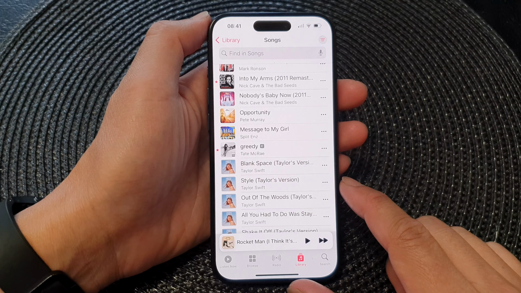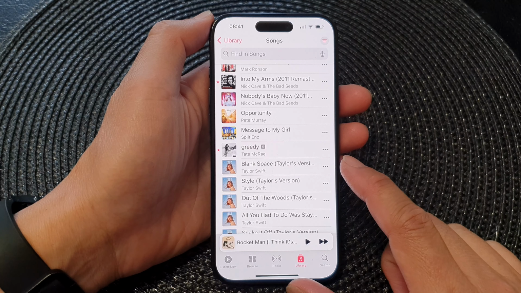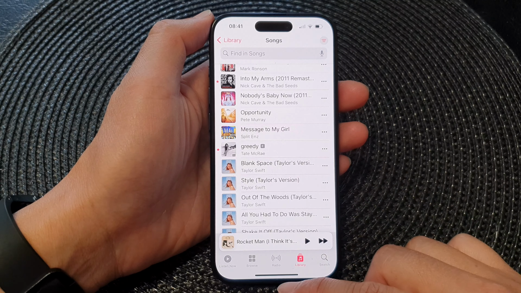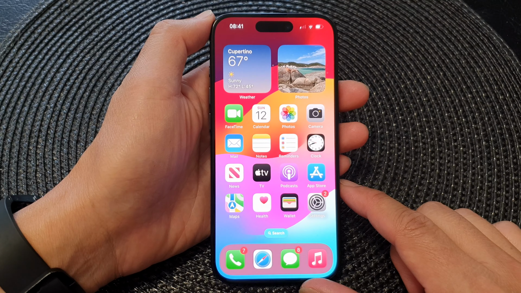And that's it. So that is how you can remove a song from the library. Finally, you can swipe up to go back to the home screen.